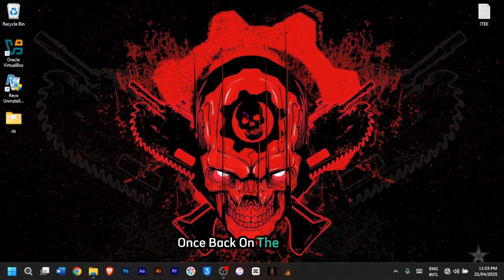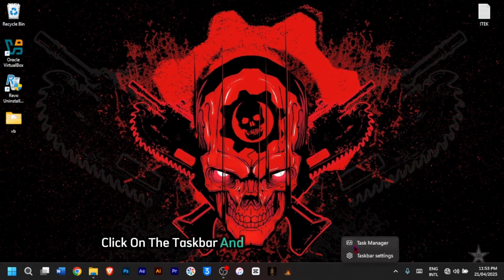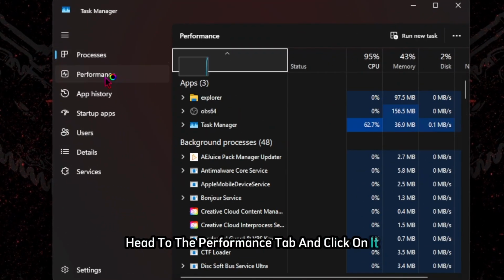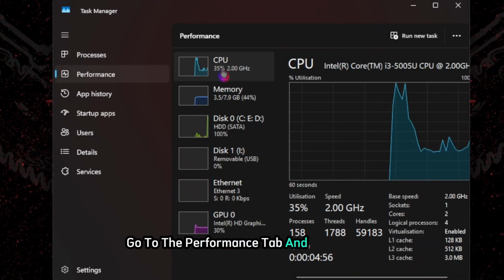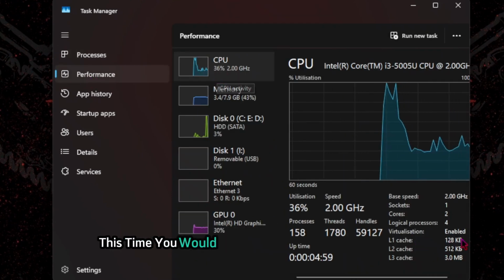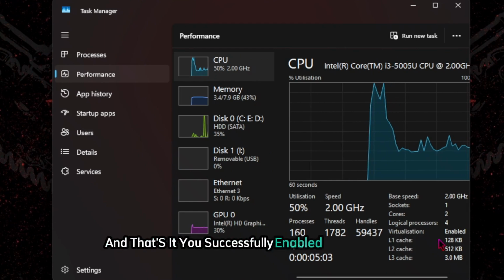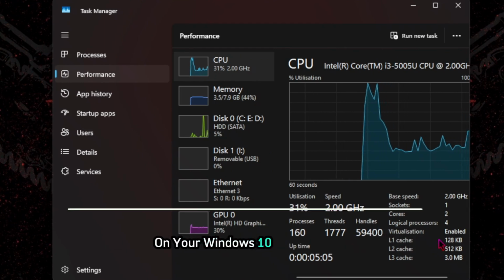Now let's verify if it's enabled. Once back on the desktop, right-click on the taskbar and then click on Task Manager. Head to the Performance tab and click on it, and under CPU, this time you will see that virtualization is enabled, and that's it. You successfully enabled virtualization on your Windows 10 or 11 system.